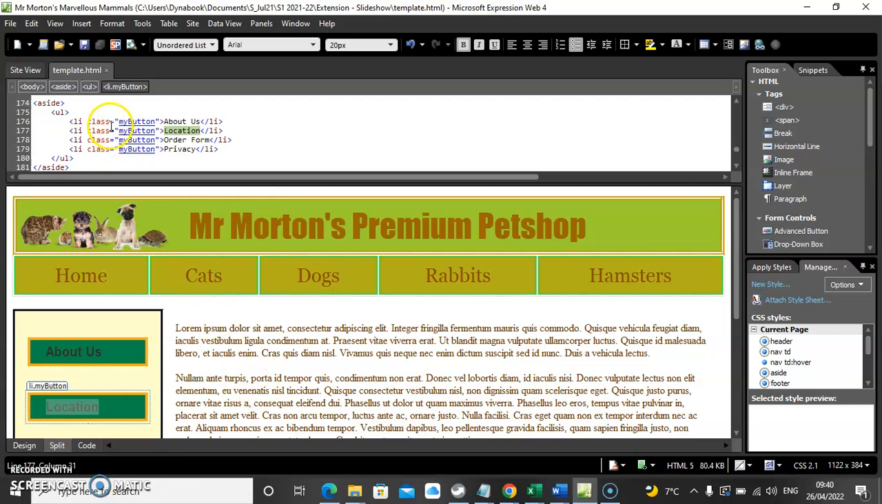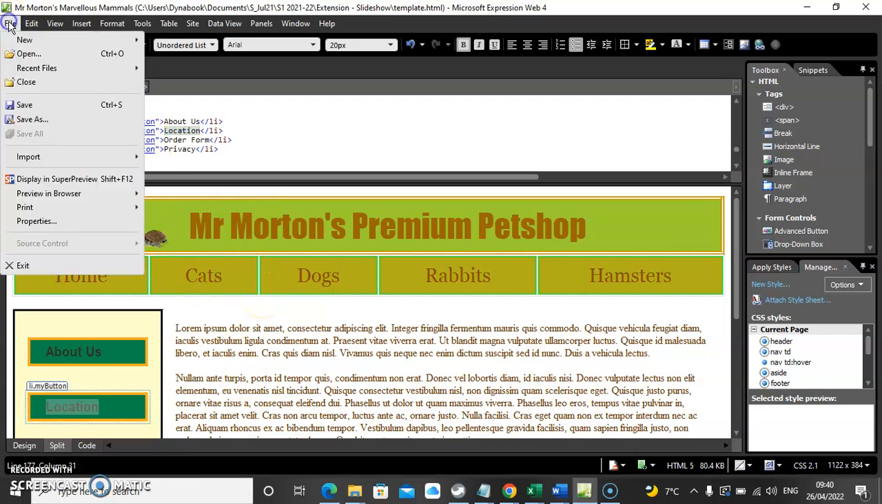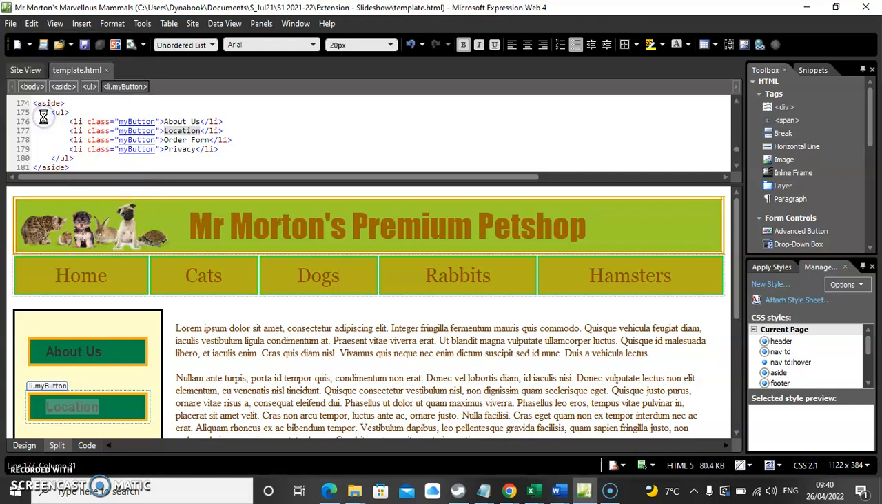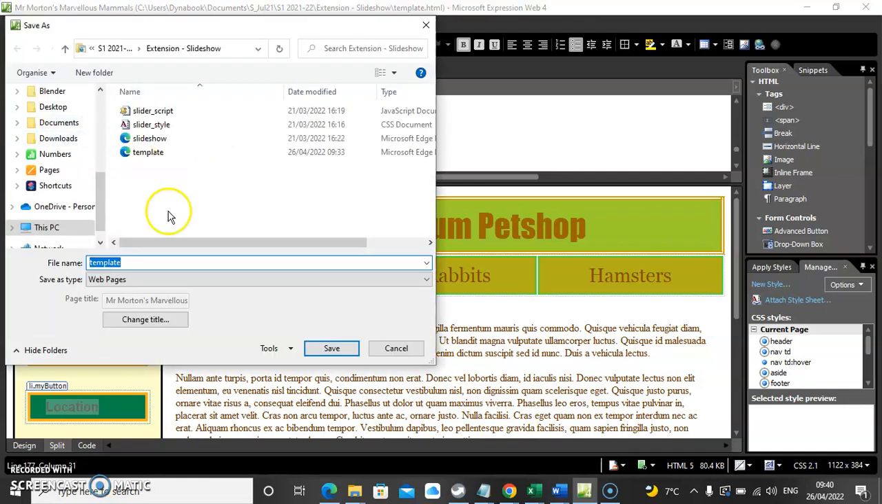I'll do this by saving my template with a new name. So I'm going to go to File, Save As, and I'm saving the same template as Location.